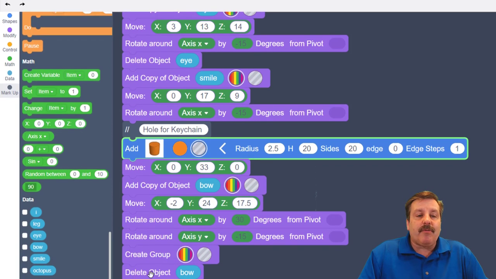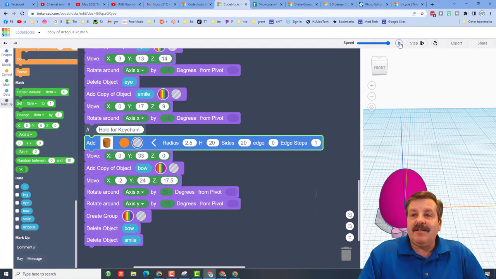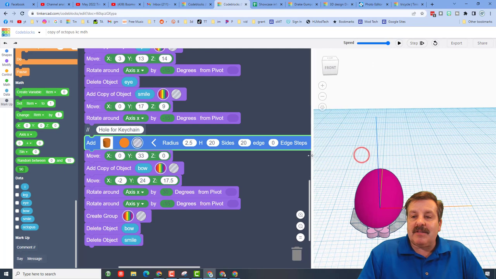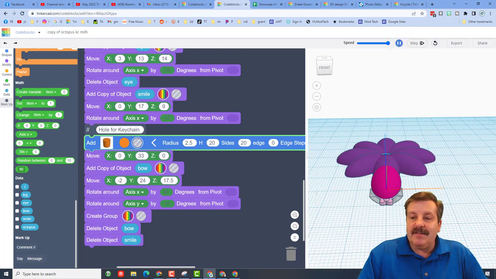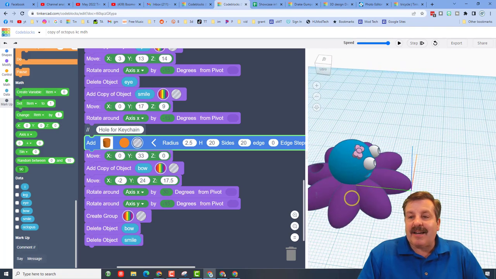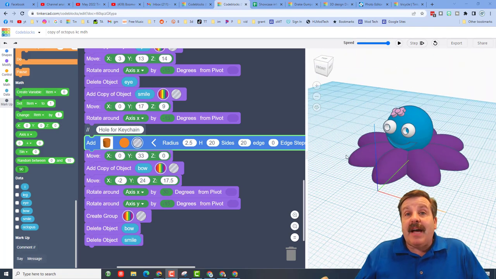Friends, create a group, delete the bow, delete the smile, and let's see just what we made. I'm going to make this a little bigger, and there, my friends, is your amazing octopus keychain. How fun is that? Now, friends, I made a bow because that's what the first student did when they made theirs. You could also make a top hat. You can make anything you want.